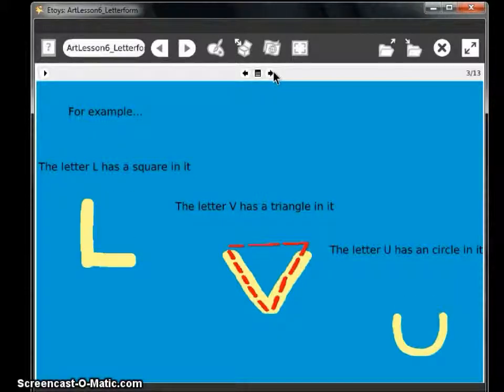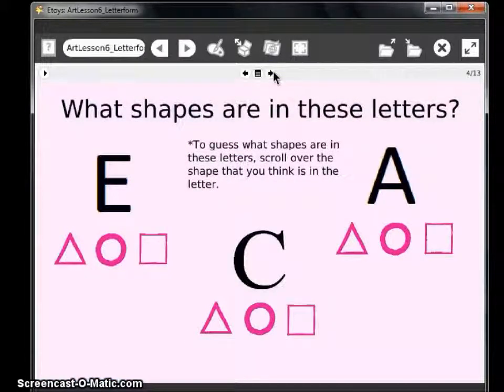On the next page, students will be asked to identify the shapes hidden in the English letters. The first letter, E, as we see here, has 2 squares hidden in it. So when the students scroll over to the square, they will get positive feedback right away.